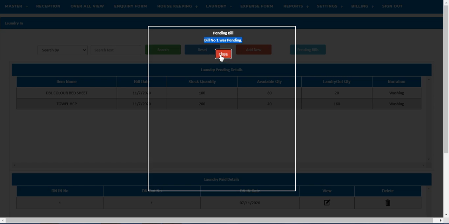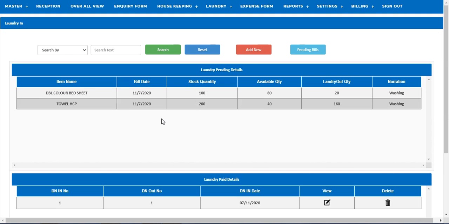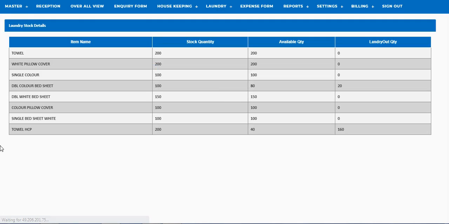This is bill number 1, the pending bills. It will be easy when you have lots of bills, and the number of bills which are pending can be sorted out here. Total number of stocks available. So these are stocks, the current stock in hand, and how much is still outside that we have to get in.